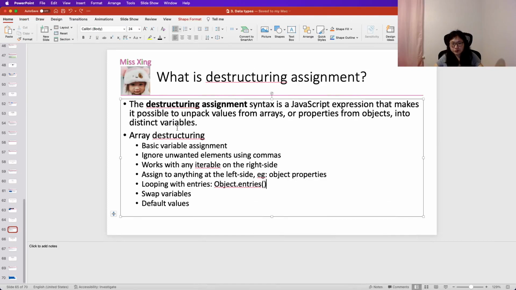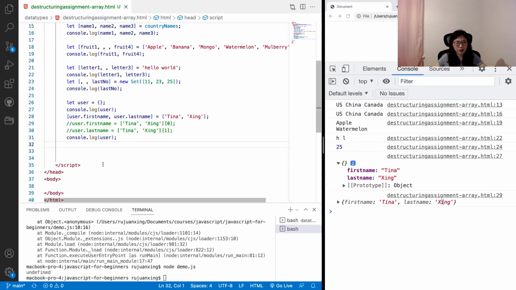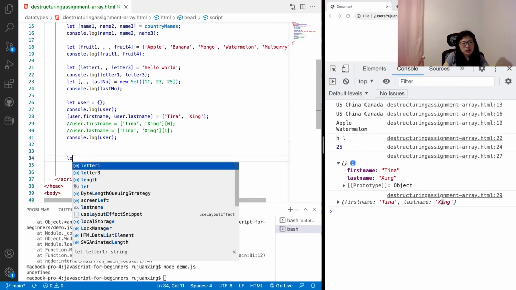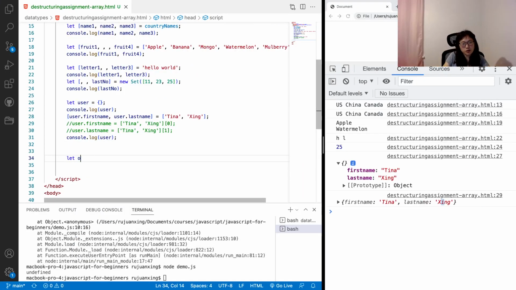Next one. Looping with entries, Object.entries. Suppose now we have an object here. Let obj, suppose this object is a point, equals, it has 3 properties: x is 2, y is 7, and the last one, z is 9.